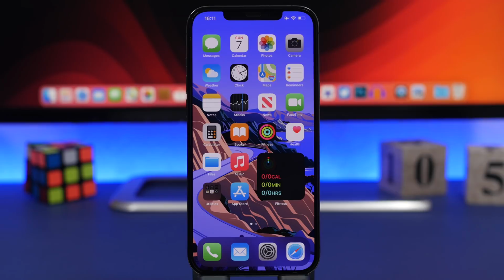These are 10 amazing things that your iPhone can do and you probably didn't even know about.